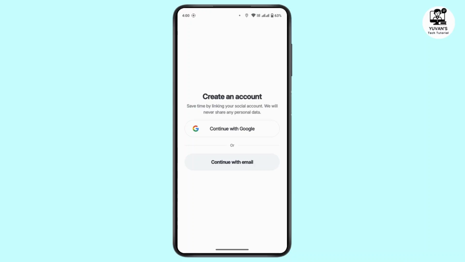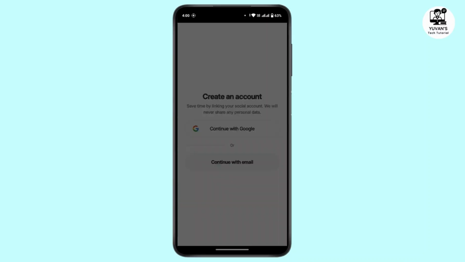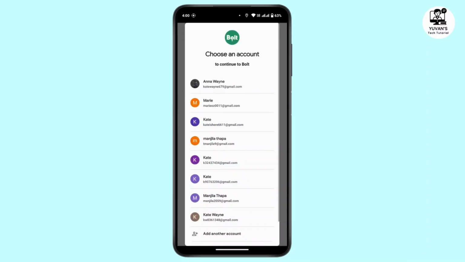Here it says create an account, so you can also link your Google account or link your email account if you want to go with that as well. But for now, if you want to go with a mobile number, verify the code that you receive in WhatsApp. If not, you could also continue with Google. Tap on continue with Google if you want to do that.